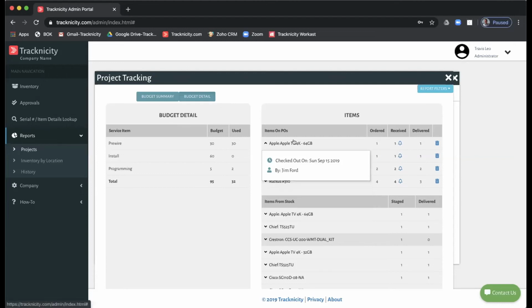So it gives me that tracking capability to be able to see who took what to the job site at what point. The bell here is used to set up notifications. So let's say that this part hadn't been received yet, and I'm the project manager, and I need to know when this part arrives so that I can finish up the job and we can build the project. I go in here and I click this button.